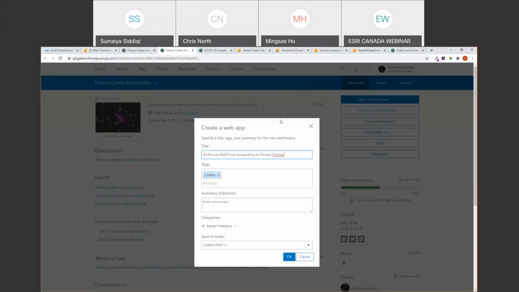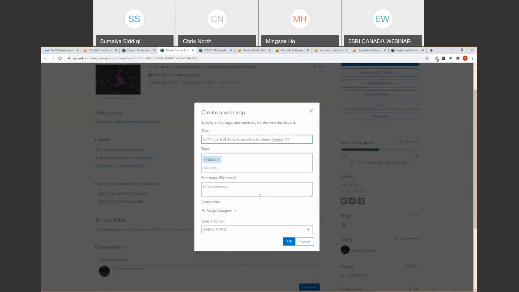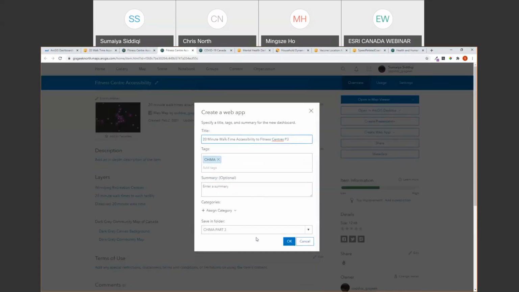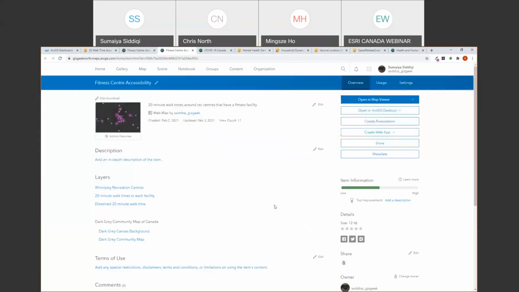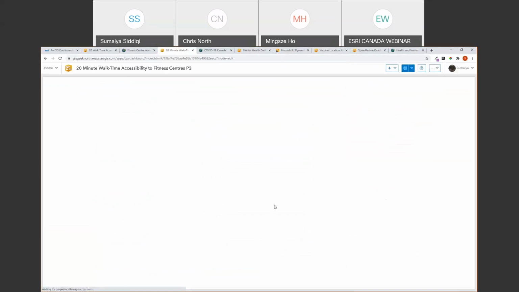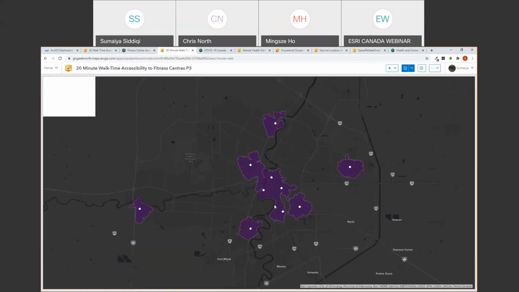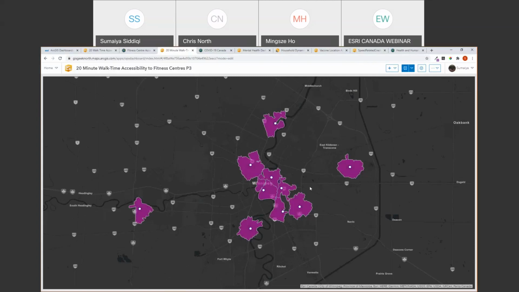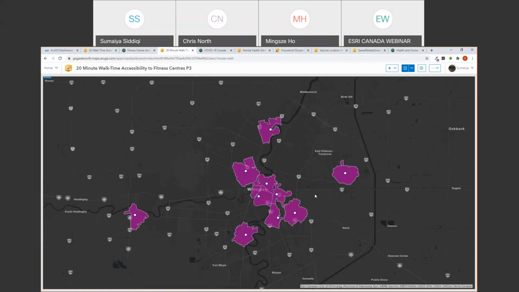So I will give this a title, add any tags I need, and save it in my Chima Part 3 folder that I created. So once I do that, I am going to be taken to the dashboard editing mode. So this is where we are going to build our dashboard. Just to get familiar with the interface, you'll see that that map I selected and made the dashboard from is going to be the only thing in it right now.